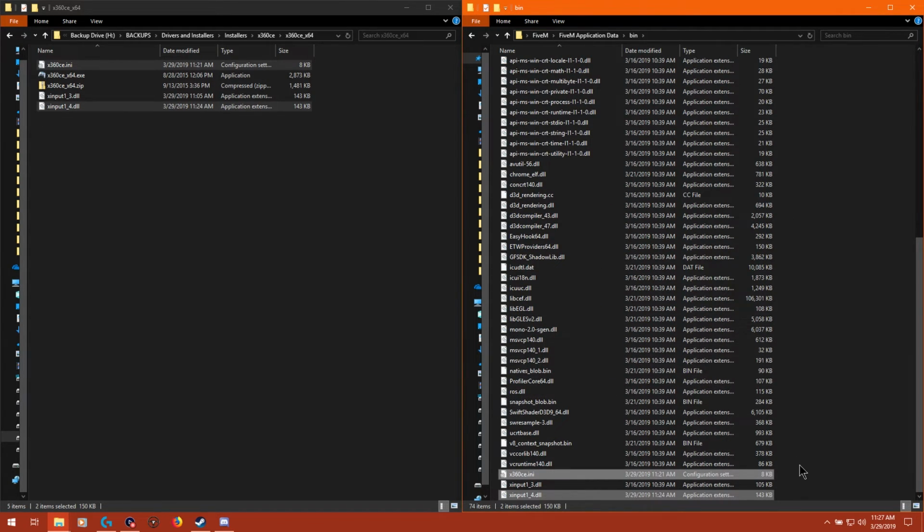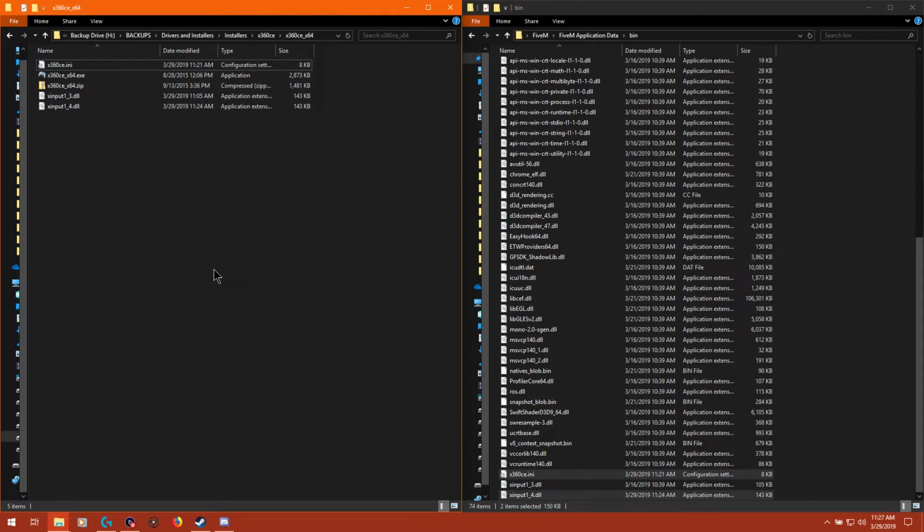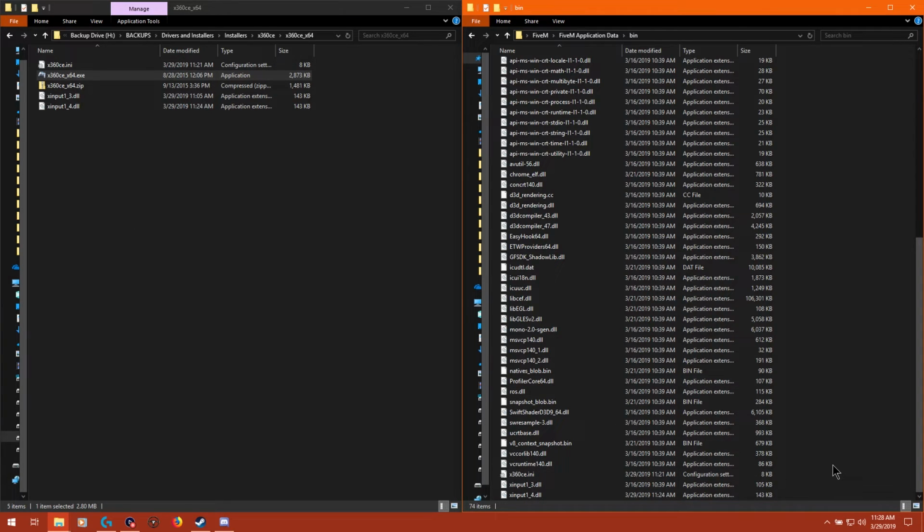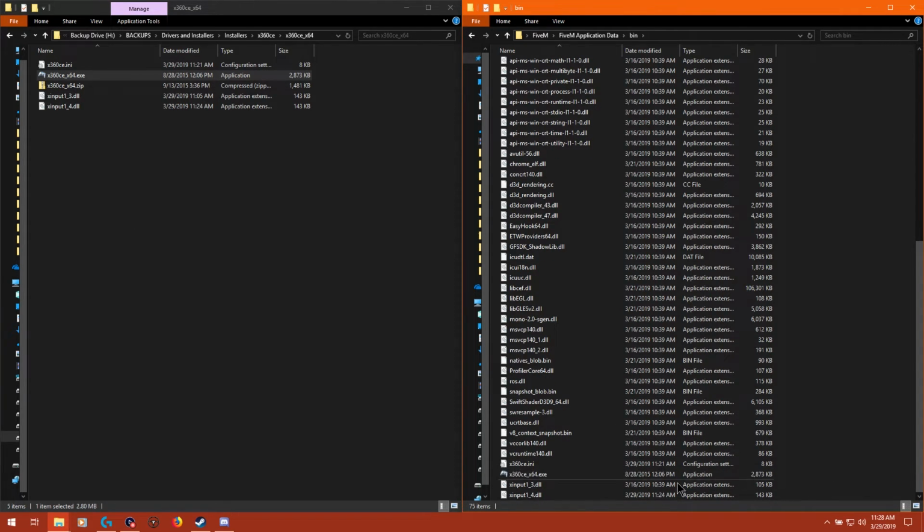Now you'll see it put the ini file and the DLL file down here for me. You do not want to replace this 1.3 DLL file that is already in the FiveM folder. You do not want to overwrite that. Now, I told you I would show you what happens when you try to run the X360 program inside of here.